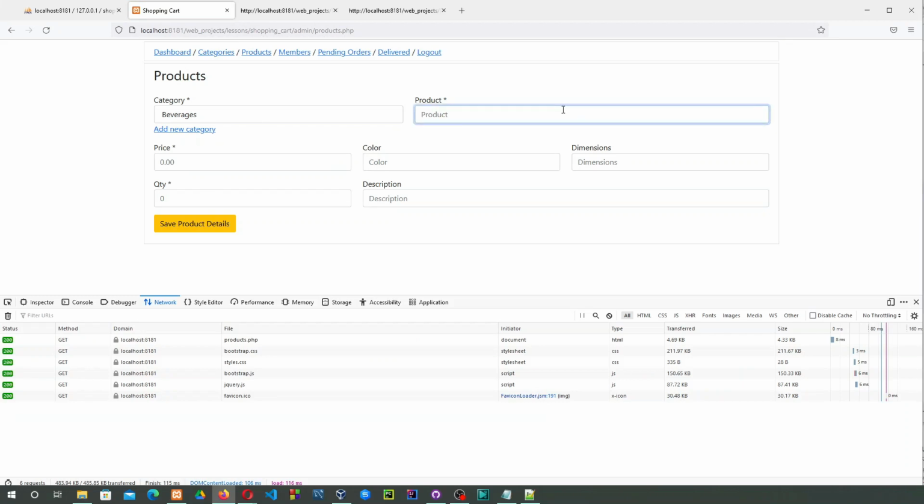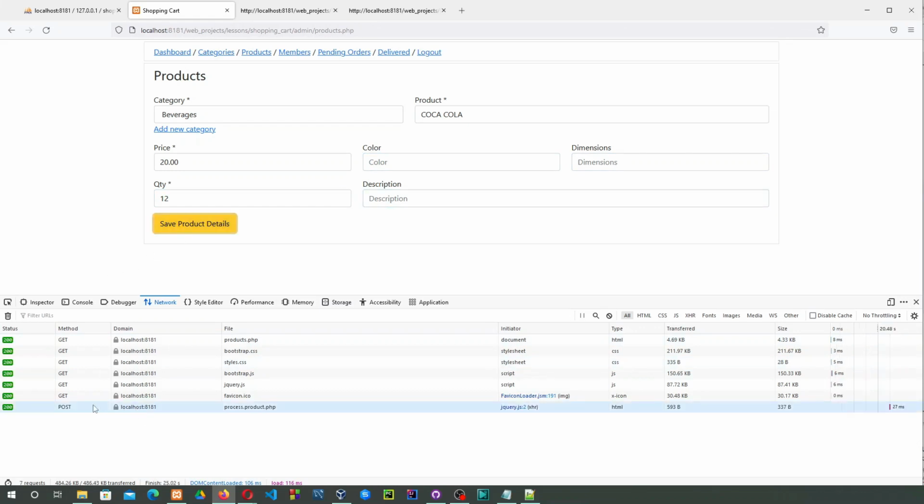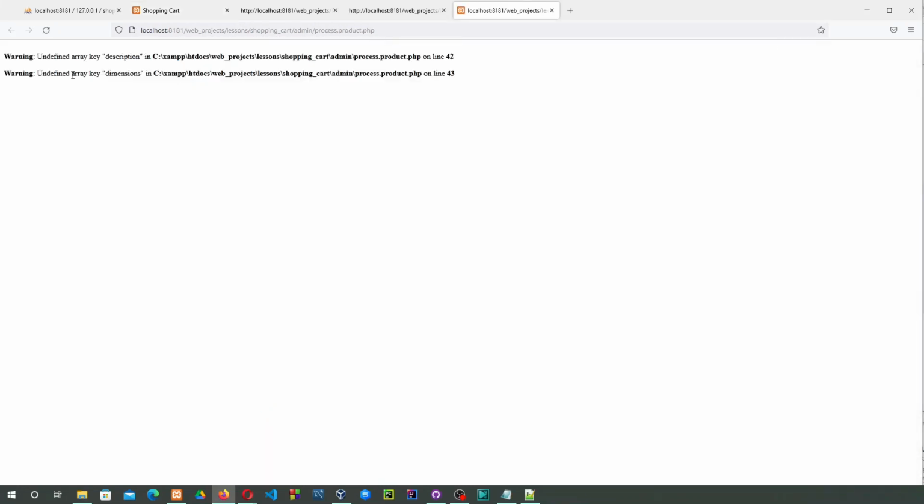Okay, beverages Coca-Cola. Okay, so we have here 100. No, it's too much. Make it maybe 20 pesos. Okay, color, dimension. Okay, for quantity, make it maybe 12. Okay, then let's click save product. Okay. Let's check if there's still an error. So we have here process product.php, double click.